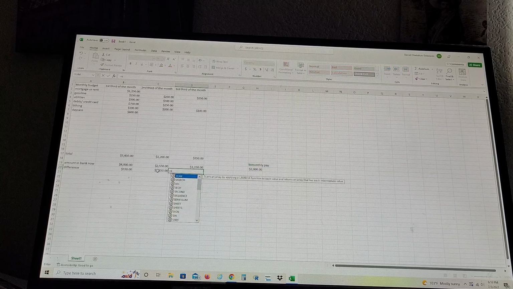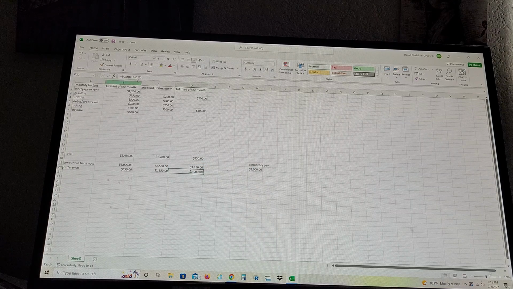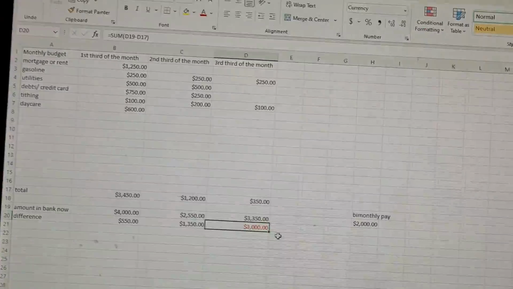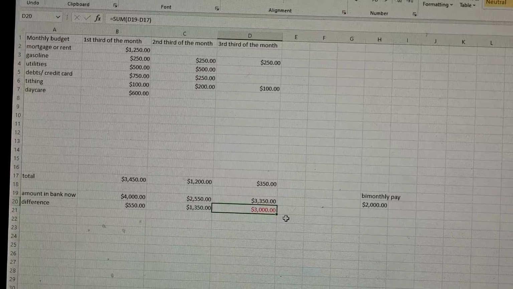Now equals sum, begin parentheses, grab that cell, subtract the total above it, enter. So $3,000, you can highlight this red. 3,000 in this case is what you're left over in this month.